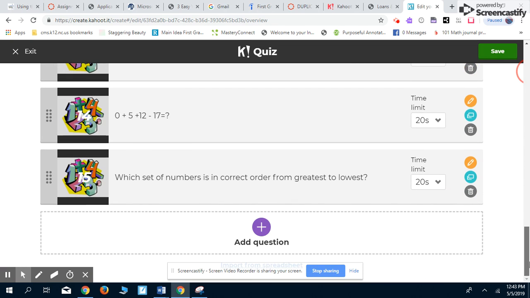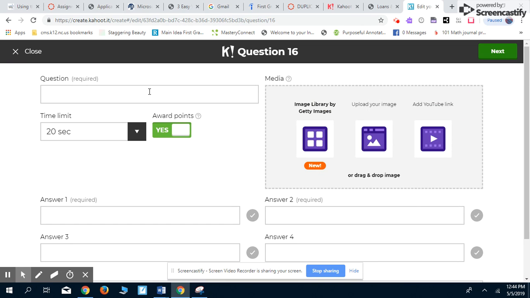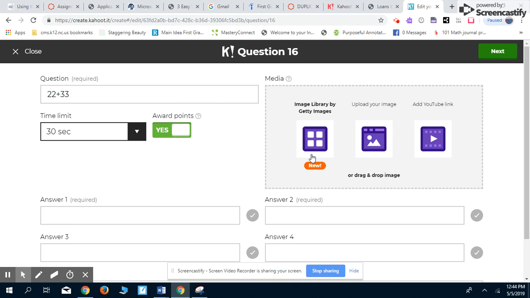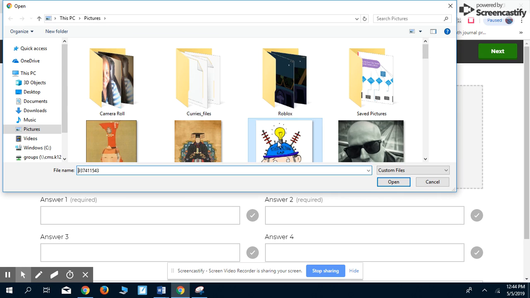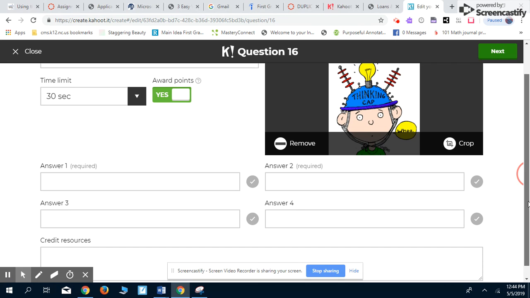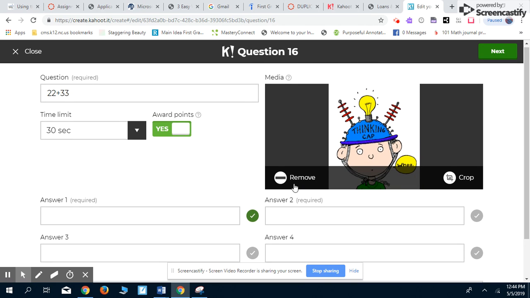If you go down, you also can add a question. So let's click the plus button and add a question. All right, so let's do something simple, 22 plus 33. And we'll give them 30 seconds to answer. You hit the upload image. You can add some media there. Scroll down and you want to make sure you click on one of these arrows, which is going to demonstrate where your correct answer is going to be. So if we have 22 plus 33, we know that our correct answer is going to be 55.